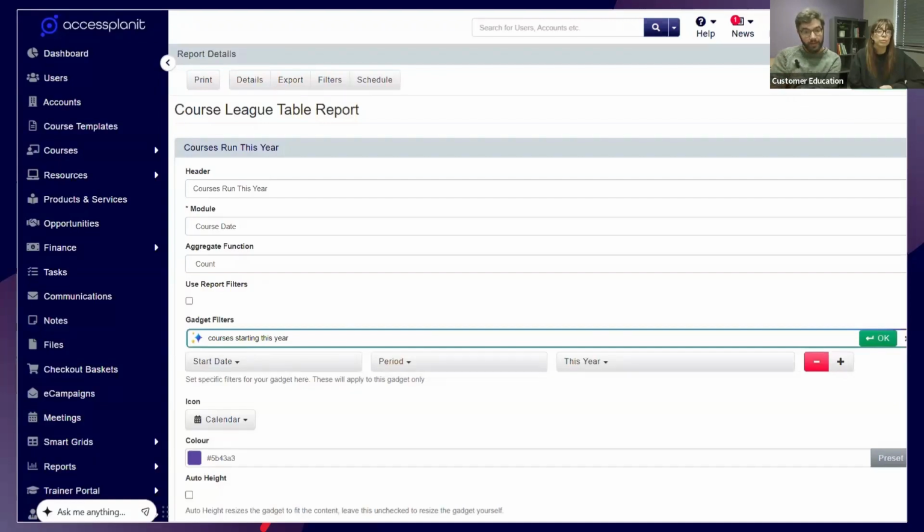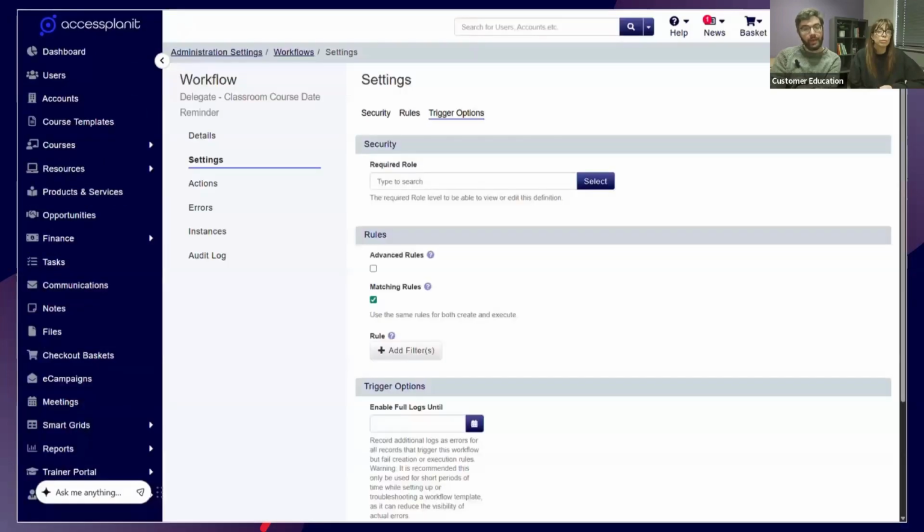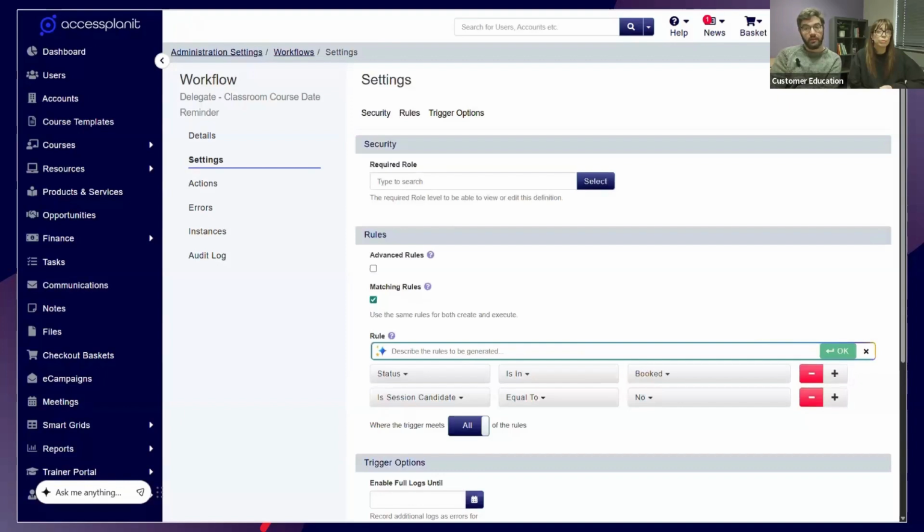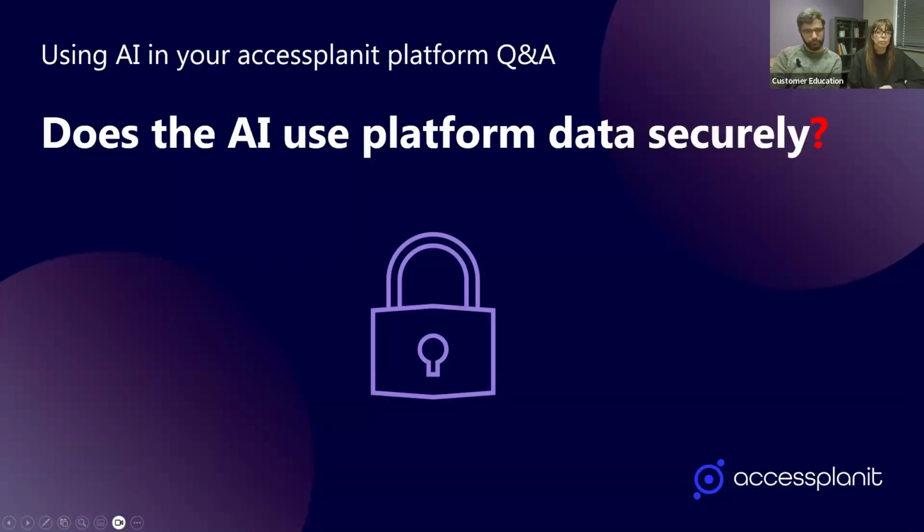So that's really handy. And finally, when you're building a new workflow, you can use the new AI to help you with the rules, which is really useful. If you only want your workflow to trigger for delegates that are booked and not registered onto sessions, you type that in and the rules would generate for you. There you go. It's giving you status is in booked and is session candidate equal to no. That is really handy right there.